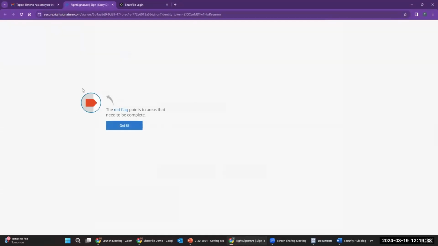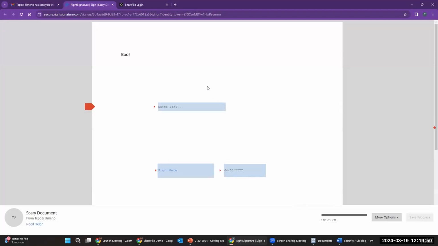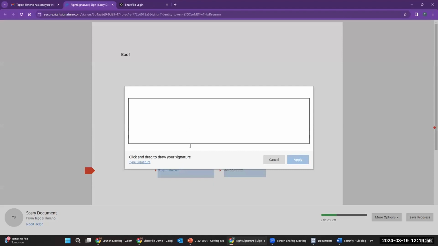It's going to give us some pointers here on how to sign this as a first-time user. So that red flag it's going to show is going to be what we need to complete as required fields, and then also how far our progress is at the bottom. So as we can see, the red fields point to this text box, so we can just go with name here. And then it's going to bring up the signature.